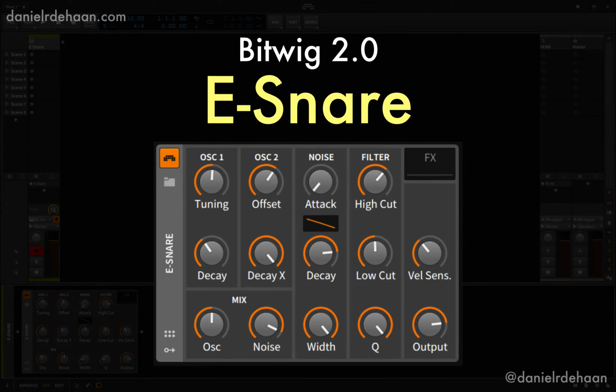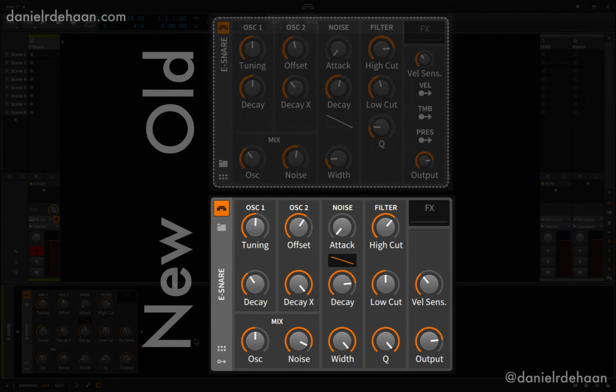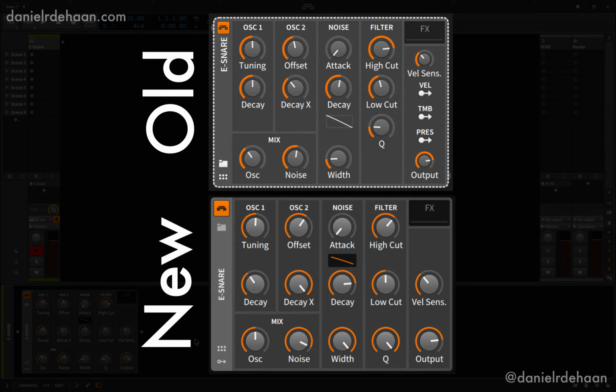Alright, so in this video we're going to be taking a quick walkthrough of the updated E-Snare device in the recently released Bitwig 2.0. So like most of the other devices in Bitwig, the biggest changes from version 1 to version 2 is a subtle interface refresh.